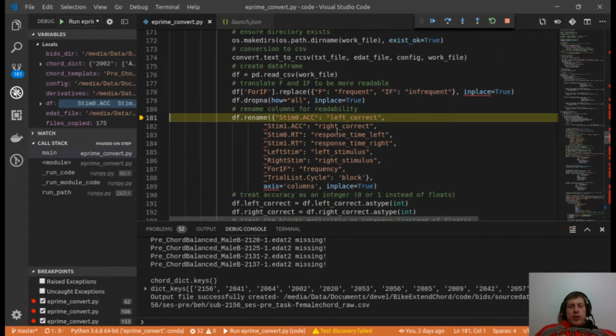And now I'm going to rename all of the columns that were pulled out from that edata file. I guess like the text file, to be more precise, that goes alongside the edata file. And I will name those into things that I feel are more clear. Rename, rename, rename, rename. And again, in place.